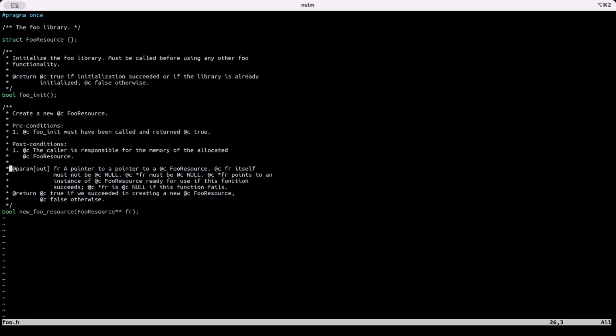And then we come down here to the parameter documentation. Again, this is where the invariants are going to be. And so using this kind of JavaDoc or Doxygen style markup, we have an output parameter, and we say that fr, short for foo resource, is a pointer to a foo resource. And now we place some invariants on this, some expectations and requirements. We say that foo resource itself must not be null.